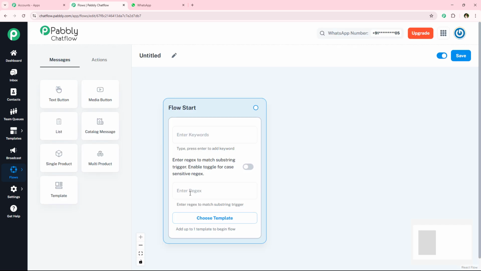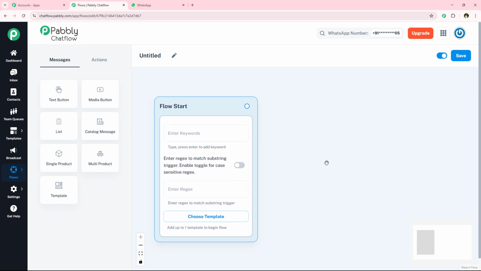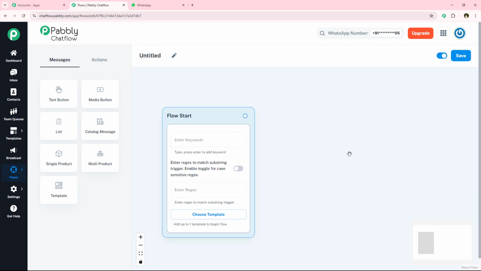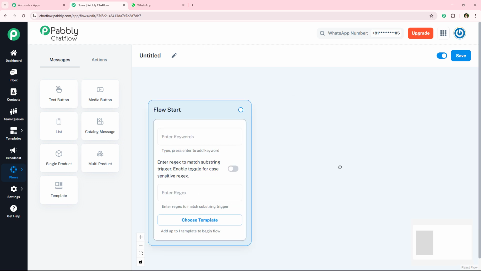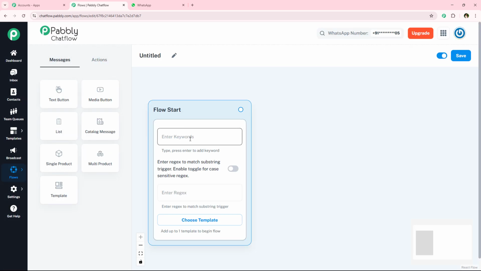And as soon as we click on this add flow button, over here it is going to open a window like this, where we have to start with our flow. And to start with our flow, we have three options. One is keywords, the another one is regex, and the third one is choose template. So if you want to choose a template, you can select a template right from here. For that, you first have to create a template. Alright, and if you want to enter the keywords and regex, you can directly enter it right over here.